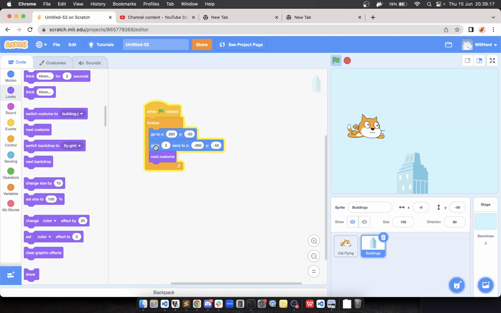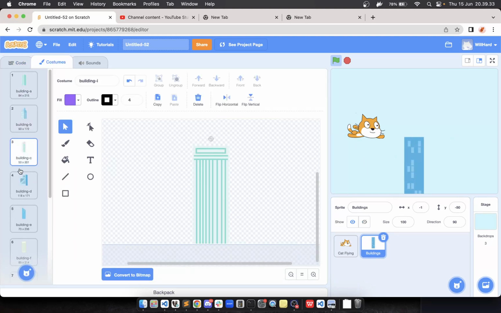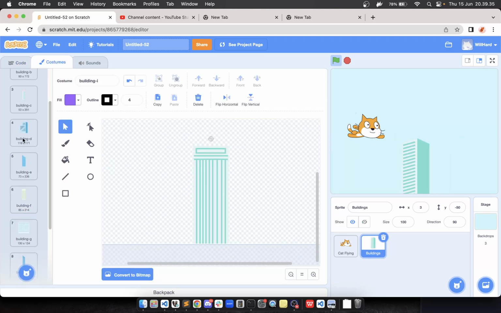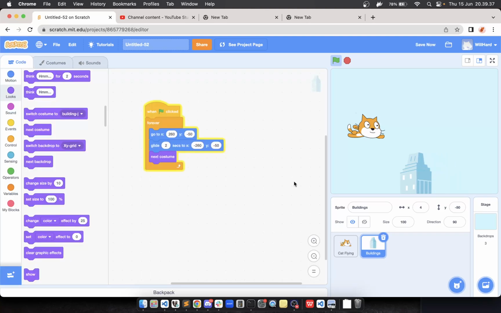So the explanation of this block is, after you finish with a glide, when you reach this position, then you change the costume of your sprite. If you don't know the costumes of the buildings, you can check the costumes tab here, and we have a lot of variations of your building. And it's the same thing, you can get it from the Scratch library here, using the choose a sprite button here.